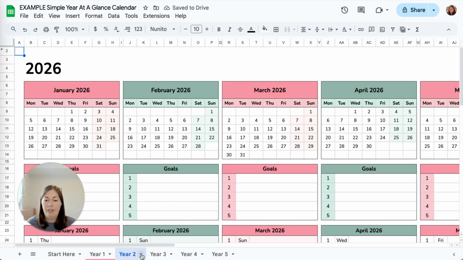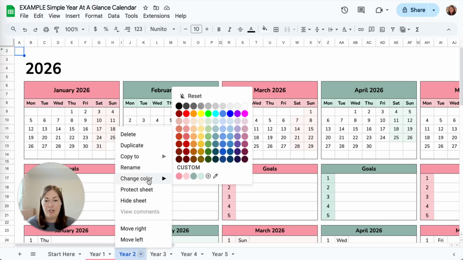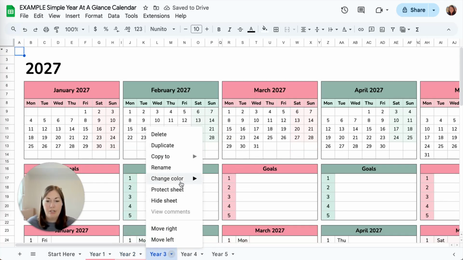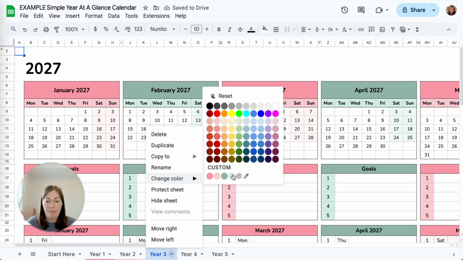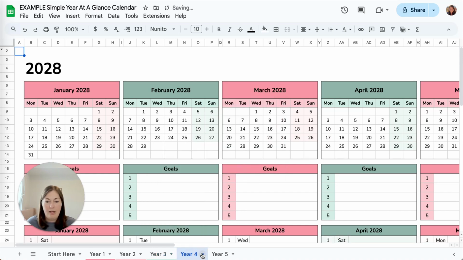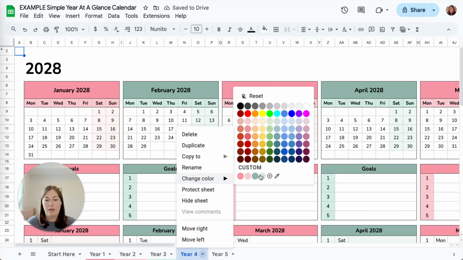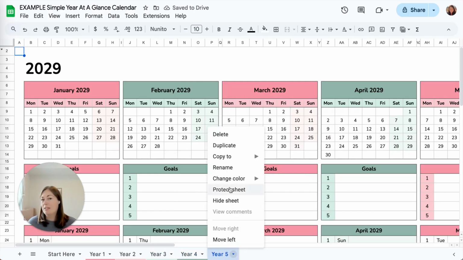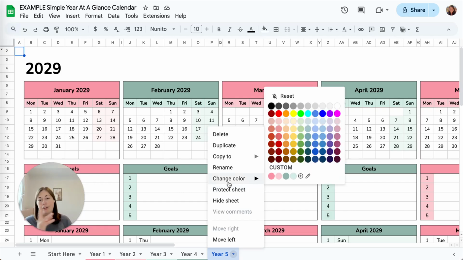So now I'm going to do it for year 2. I'm just going to click on the arrow, change color, and then maybe I'll do this lighter one. So year 3, we're going to do change color. Now I'm going to do my lighter green. And then I'm going to go year 4, change the color to my darker green. And then I can just repeat it as many times as I want, or I can add as many colors as I want. You might want to do different patterns.